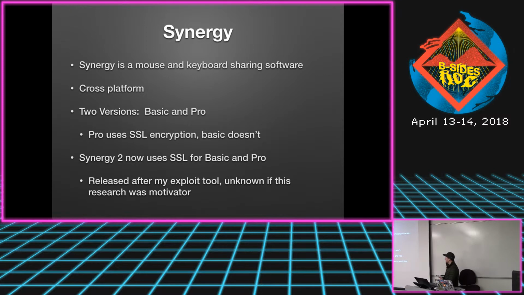So the last application I wanted to talk about was Synergy. Synergy is a bit more popular, and the way it works is it's mouse and keyboard sharing software. So if you had, say, a Linux box, a Windows box, and a Mac system, you could use the same mouse and keyboard to pan across all of your different screens seamlessly. So it's actually really good software. When I got it, there were 2 versions. There was a basic edition and a pro edition. And what you got when you upgraded to Pro was SSL encryption. But the basic didn't have any encryption at all, so that's what I focused on.